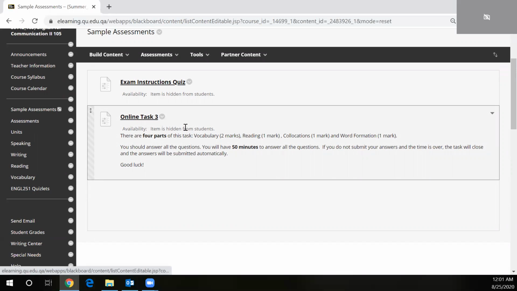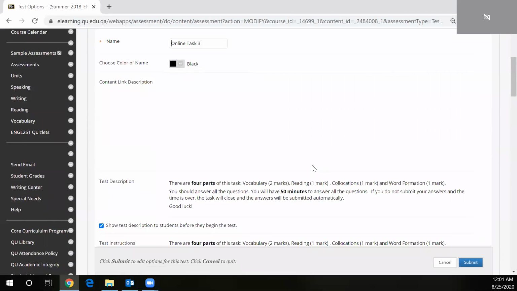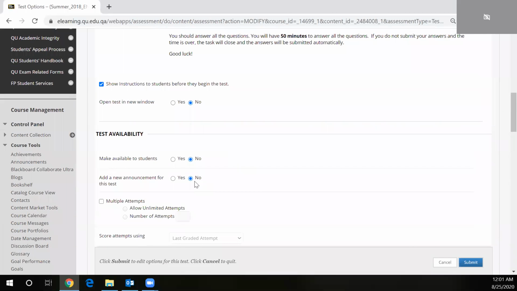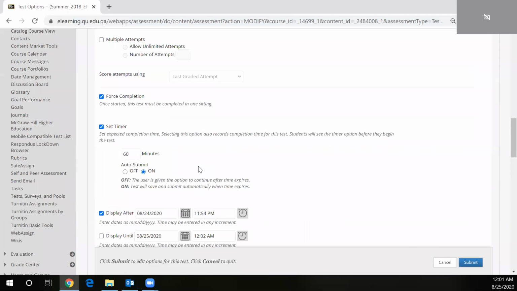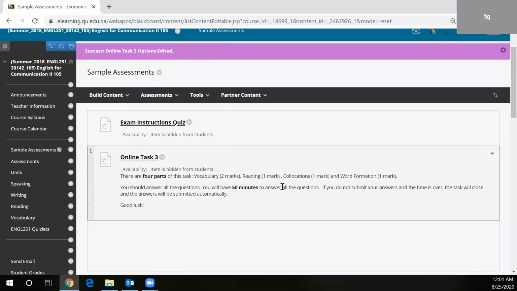However, if you want to change the settings and you want to make it available, you click on the drop down arrow, go to edit test options, not edit the test, edit test options, come here and you can make it available, change the timing again and click on submit. You can do it before you start the class or before the quiz starts, or you can set up the time and this quiz will become automatically available. I hope this has been helpful.